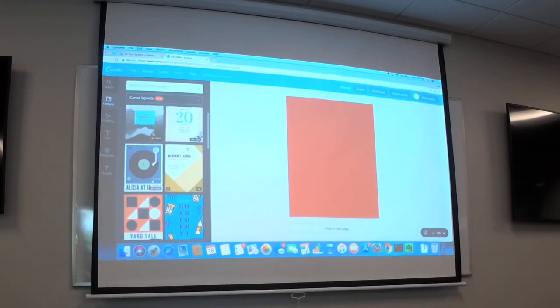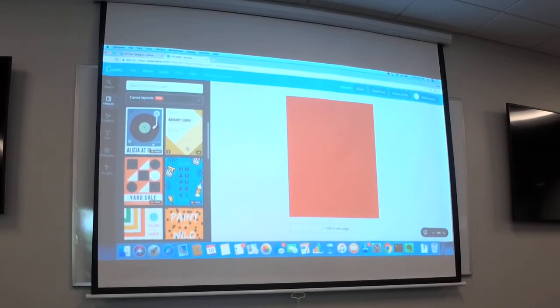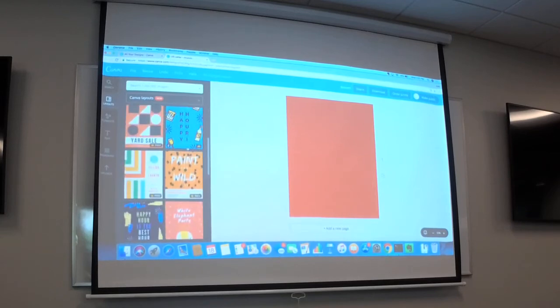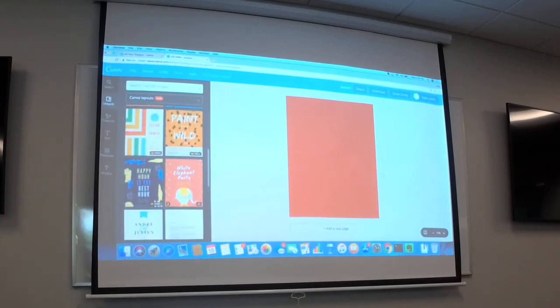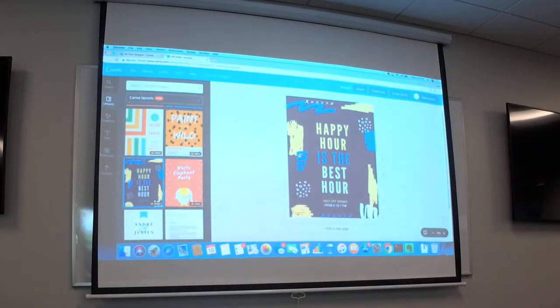Layouts are just things that were created by someone else that you can take and then make changes to. So if you like any of these, happy hour, we all like that. Click it. I have that. Now I can go in, click on the words, change the font, change it to happy hour, open house, change the times. I could probably change the blue color. It's just something to start with.